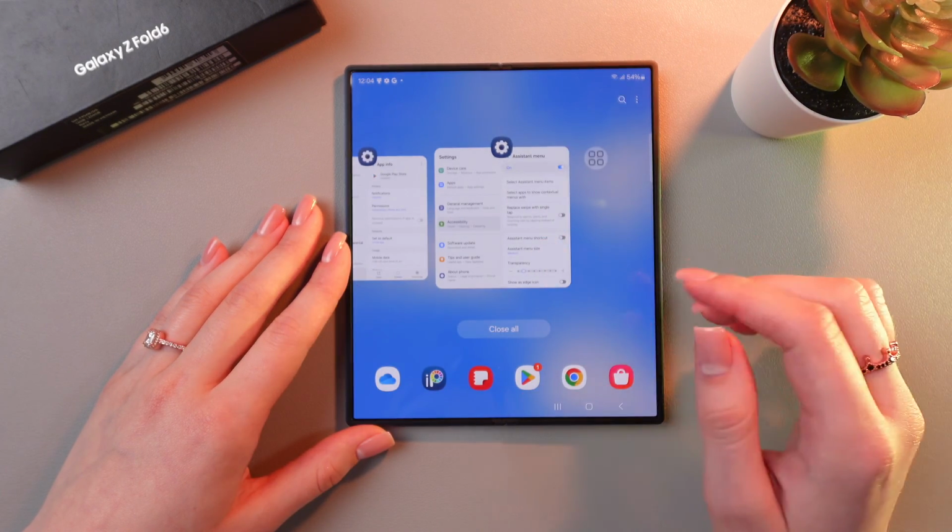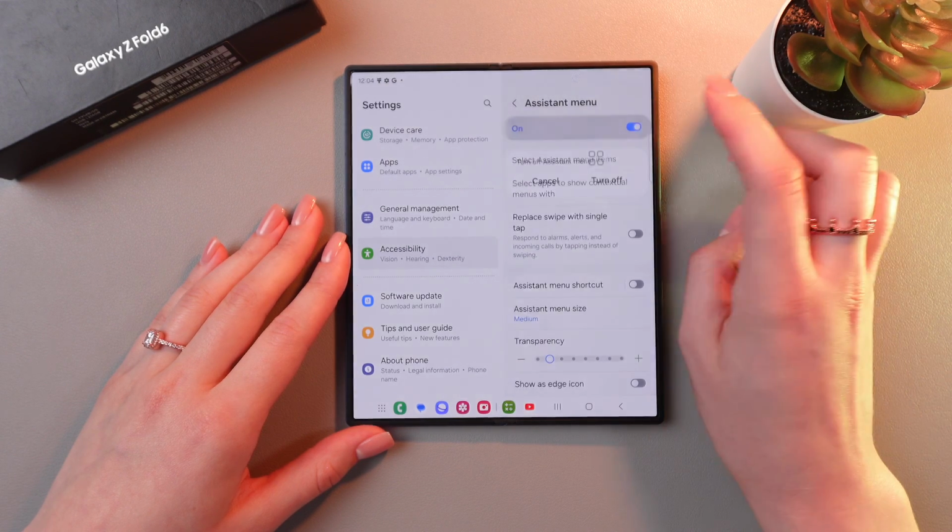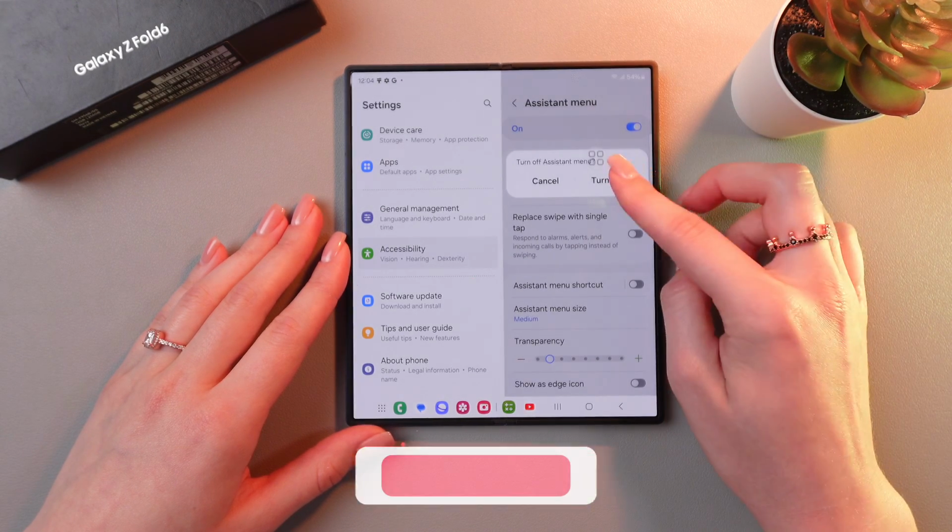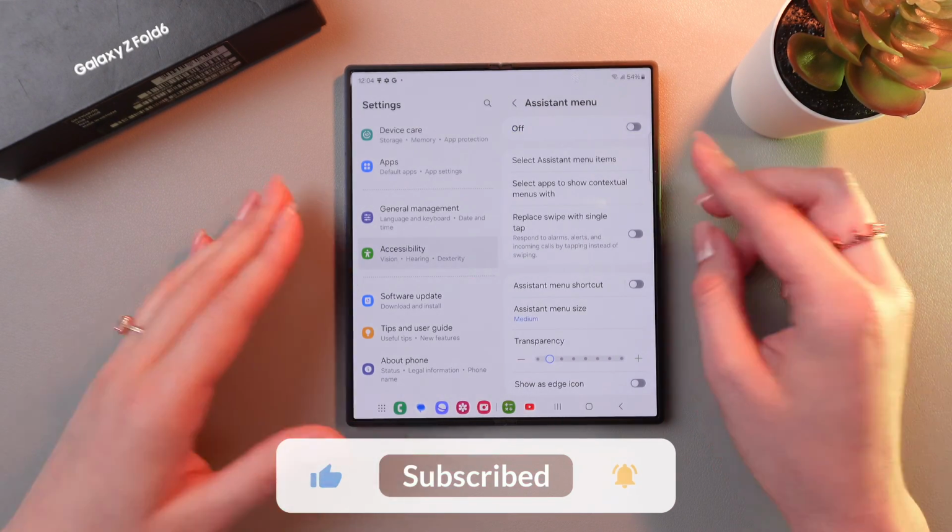To disable it, simply go back in the settings and tap on the switcher once more and then select to turn off. So that was all for now.